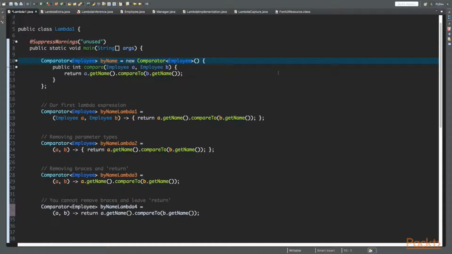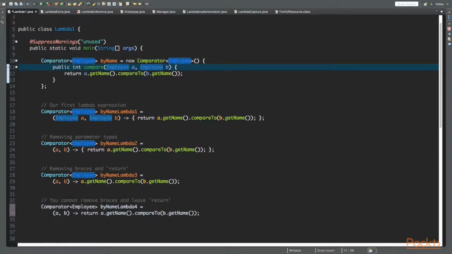So as I said, we're going to create a couple of comparators, and all these comparators will be functionally equivalent. They will all compare two employees based on their names. So it's going to be an alphabetic or lexicographic comparison between the two names. So first, here on line 10 to 14, let's define this comparator in the old-fashioned way using an anonymous class. As you probably know, the anonymous class syntax requires us to write new, then the interface name, and then provide the full body of this anonymous class, which is implementing the comparator interface.